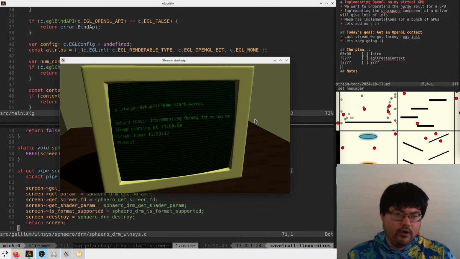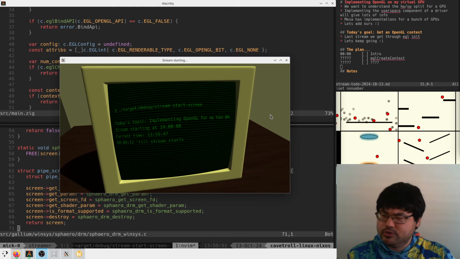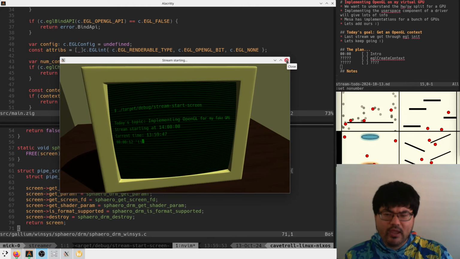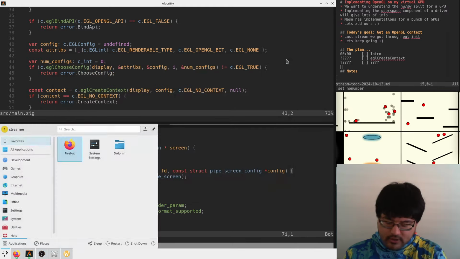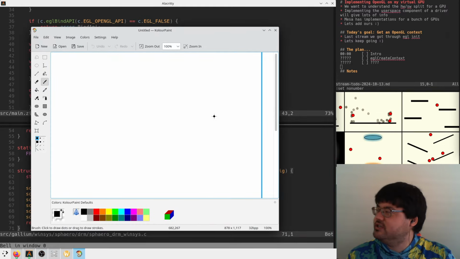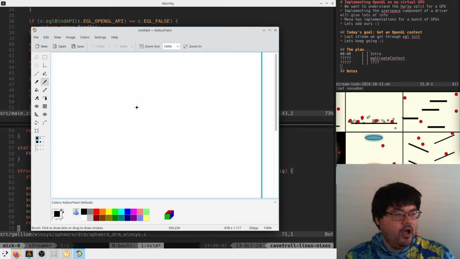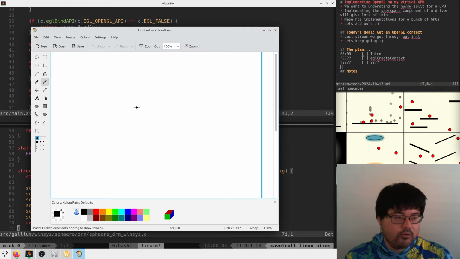Today we are working on implementing OpenGL for our virtualized graphics card. And today we are continuing on with Mesa integration. So for context, we have been working on this idea of making our own graphics card.